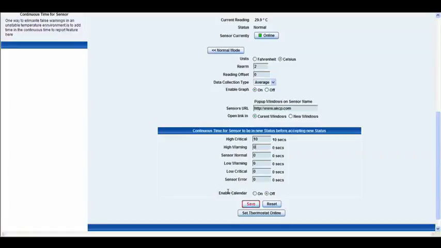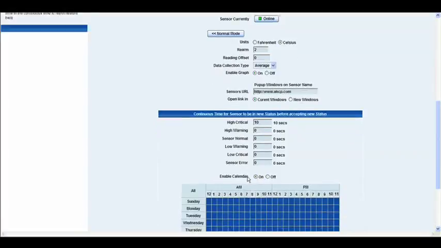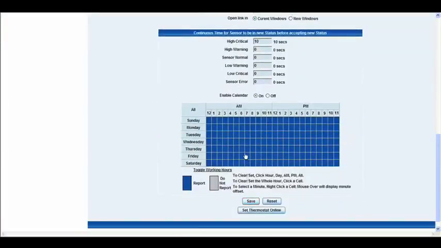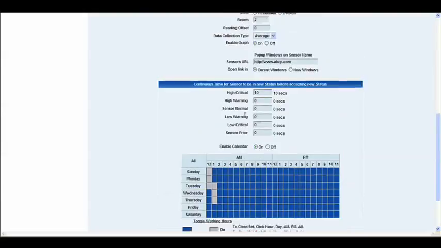Below that you have the enable calendar option. Now if we go ahead and click on it, you'll see that it brings up a calendar option below, and this is quite a useful tool. You can actually set the hours in the day and the days in the week in which you would like your sensor to be active or inactive, and you can just click around in these blue boxes and they turn to grey, and you can see that the blue stands for report and the grey stands for do not report. And that's essentially all the advanced options that you have there.